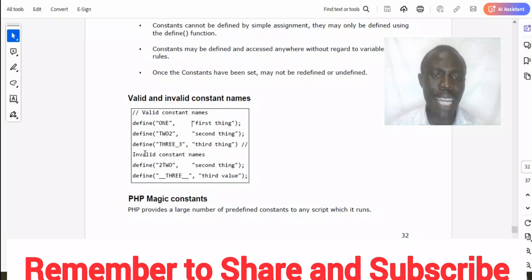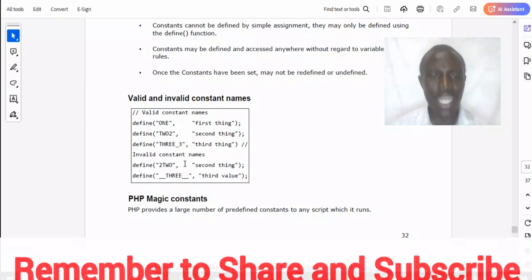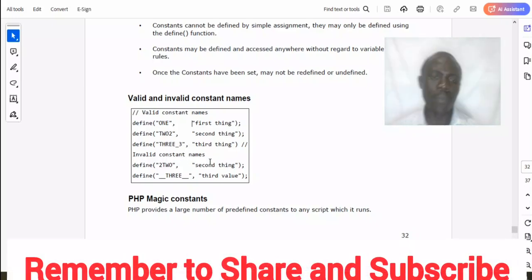Then we are saying that invalid constant names. Remember, this one is commented. These ones are comments. Then invalid constant names here. So the invalid constant names, we have defined two. You see, these two, they don't start with numbers. These constants, the variables, you can't start these things with a number, and even these symbols we are seeing here. So if we continue, we have what we call PHP magic constants.